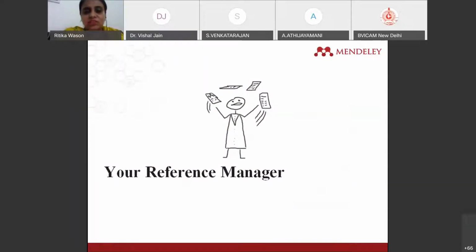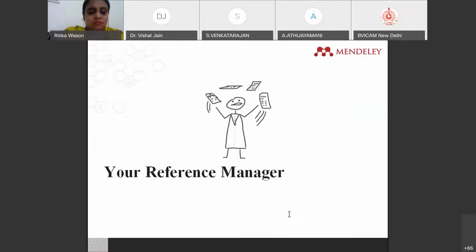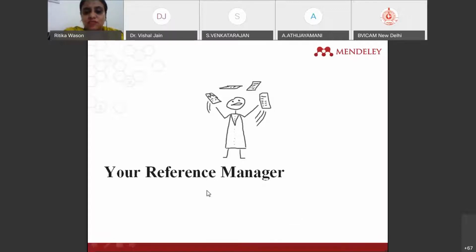And without wasting much time, because we have less time, we will start with the very first feature of Mendeley. Yes, Mushir sir, we can prepare a citation as per a general specific format, and I'm going to demonstrate all of that in the session. So please pay attention to what I am saying at the moment. The first feature of Mendeley we'll start with is your reference manager. How you can use Mendeley to manage your references.